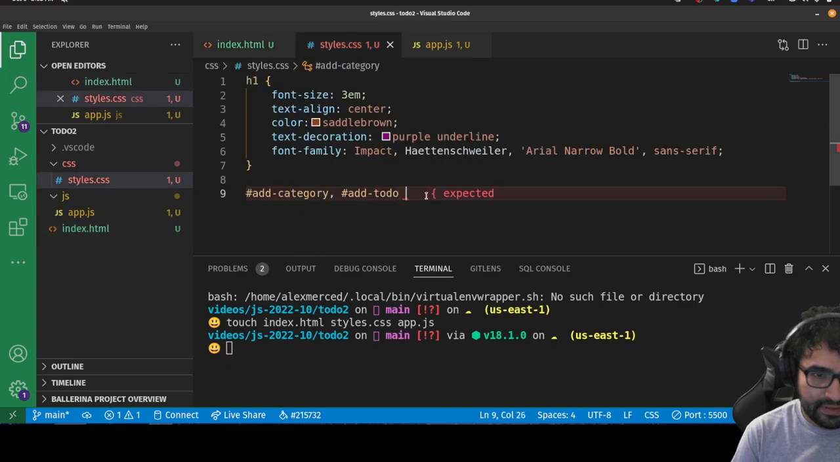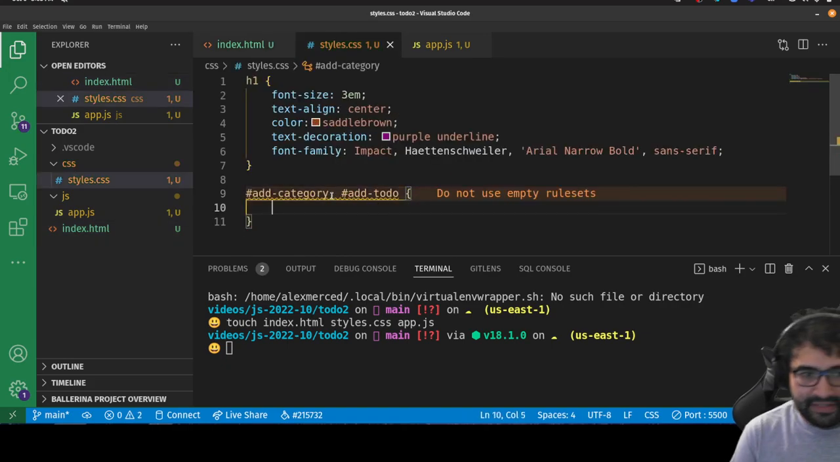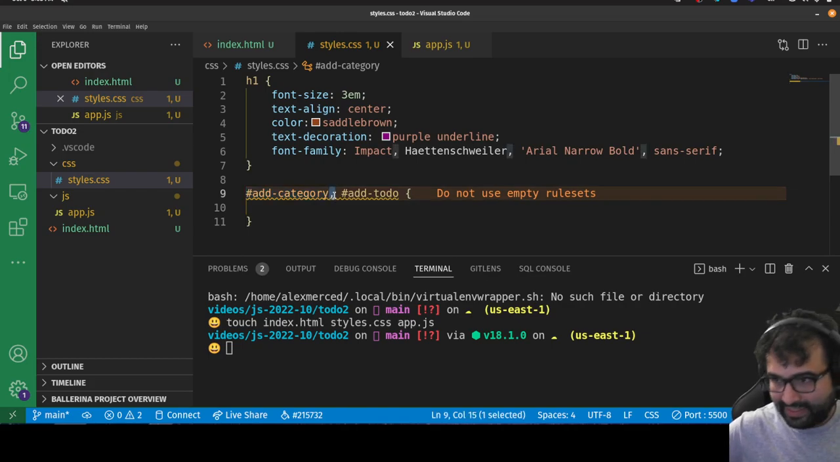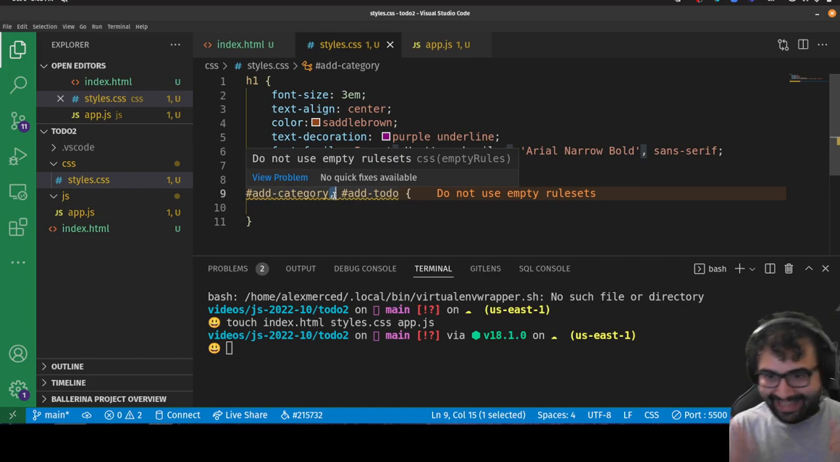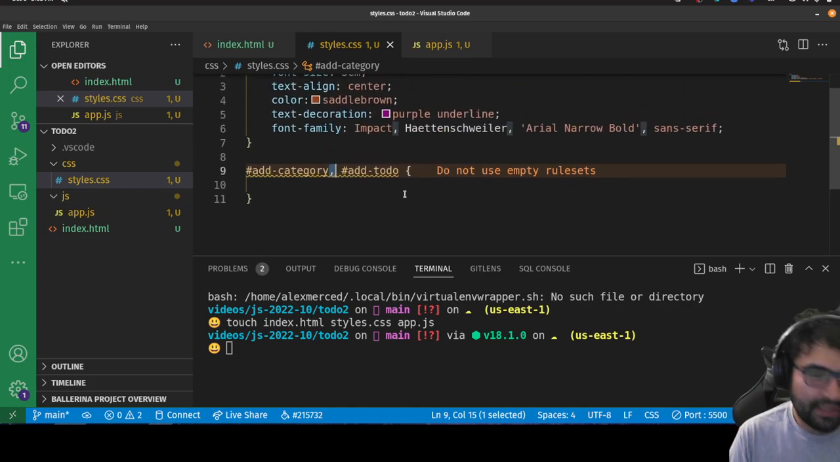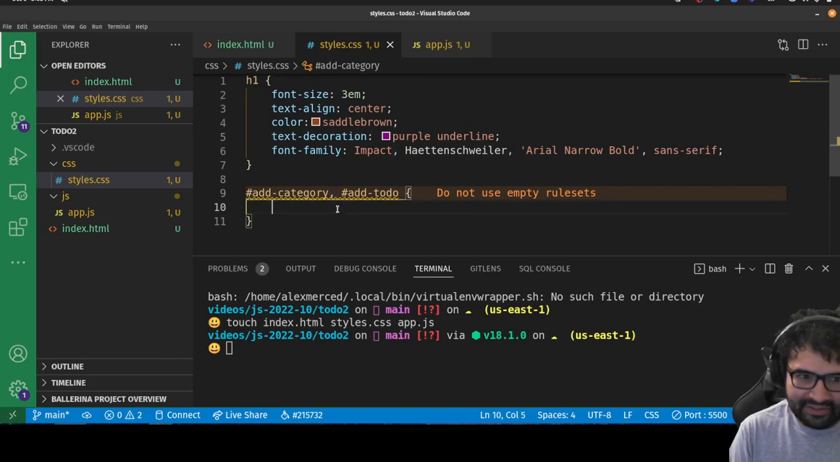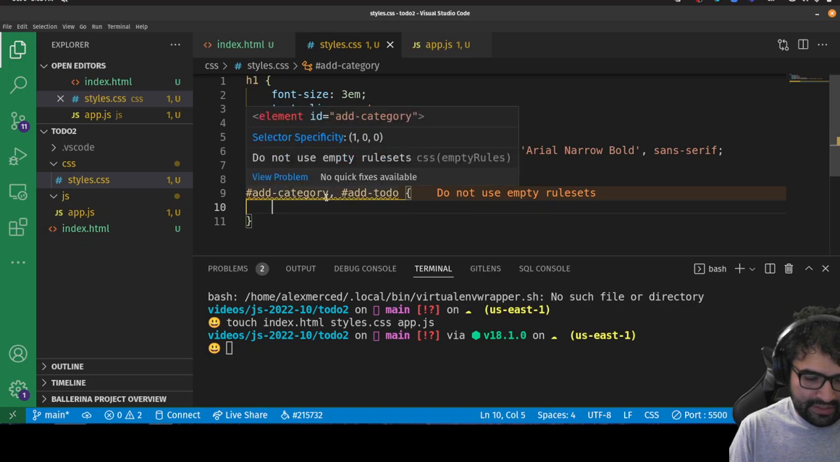Styles. So basically what I'm doing here is that every time you have a comma, you can style multiple selectors with the same rule. So I'm just saying, hey, whenever something has this ID or has this ID, this is the style that I want to apply to it, because they probably should look the same.